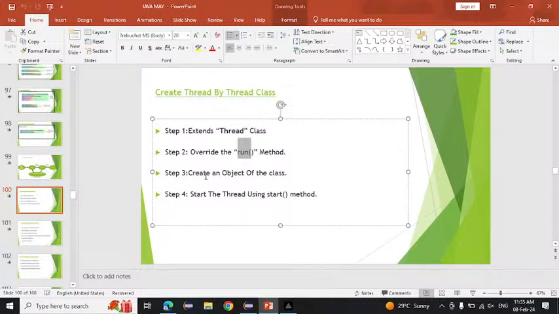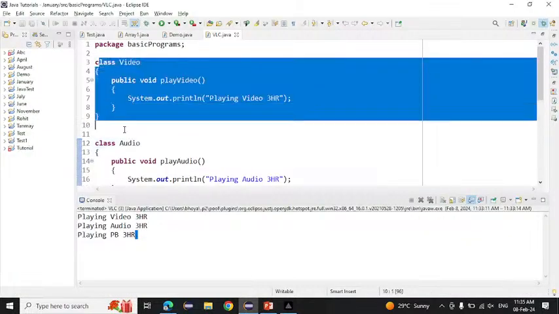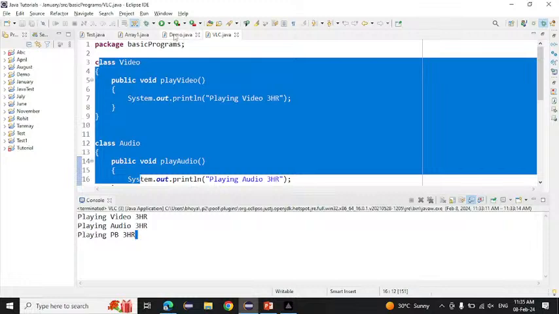Then create an object of the class. Okay, simple. We need to create an object of the class, and after that we have to start the thread using the start method. So we'll follow only those steps. Simple, we will come here and try to create a thread.